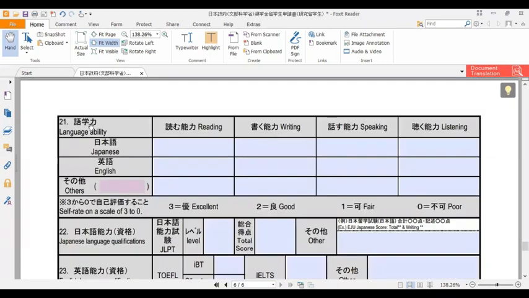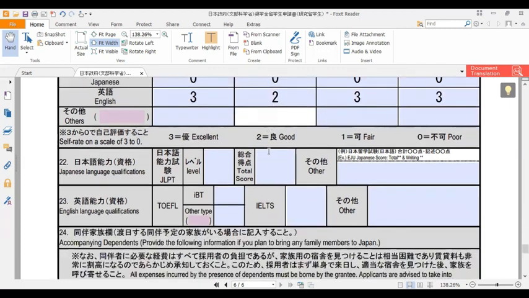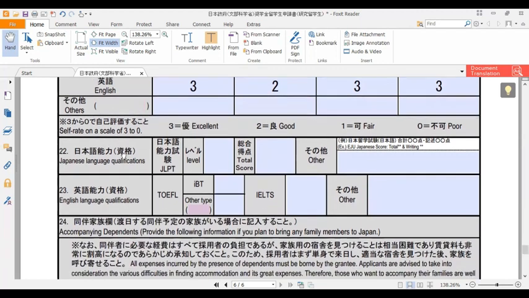Now come to this part, language ability. This is a very important part. This is a self-rating on a scale of 3 to 0. 3 means excellent, 2 means good, 1 means fair, 0 means poor. For Japanese, if you don't have any, you can write 0 there. In English, if you are good in reading, you can write 3. For example, writing 3, speaking 3, and listening 3, or you can just write 2. So you can score like this. If you have any other language, you can write it too.